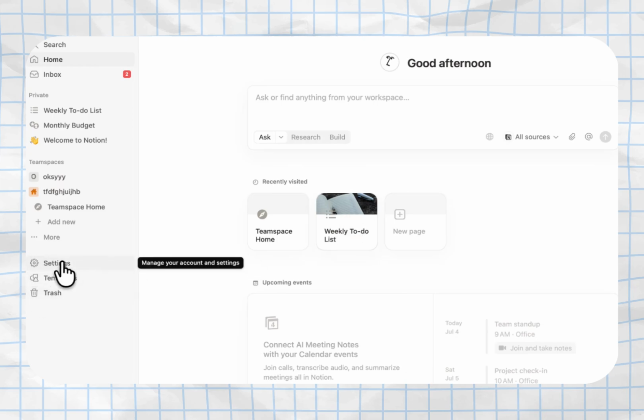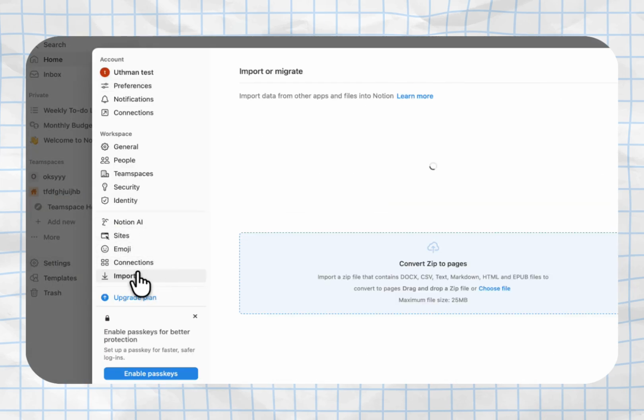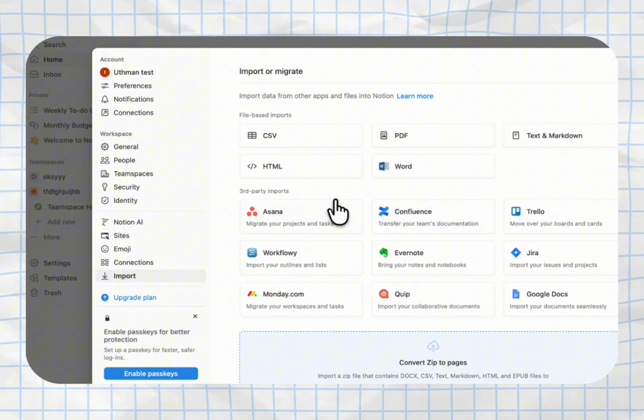Head over to your settings right here, and you need to click on Import. Right here under Import, you're going to see Trello. Move over your boards and cards, just click on it. And once you click on it, it's going to open this pop-up menu.